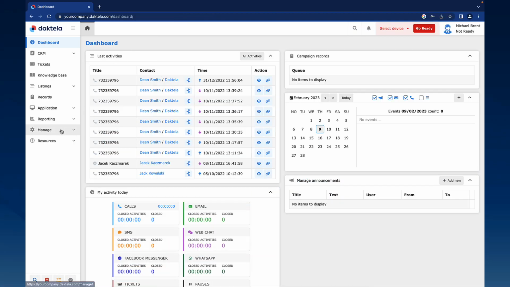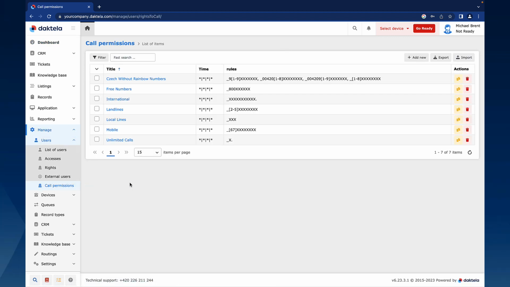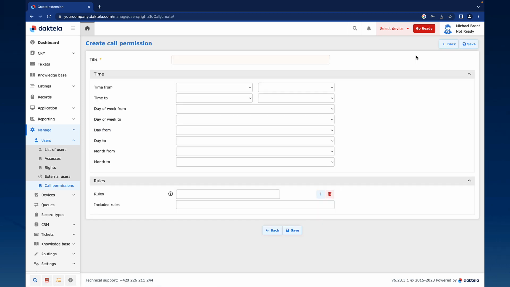Go to Manage, Users, Call Permissions to define rules for the user on which destination can be called. Here, you can add a new call permission, use an existing one as a template, clone, and edit by clicking a permission's title. Consult our official documentation for instructions on how to set up your call permissions rules to achieve the desired effect.